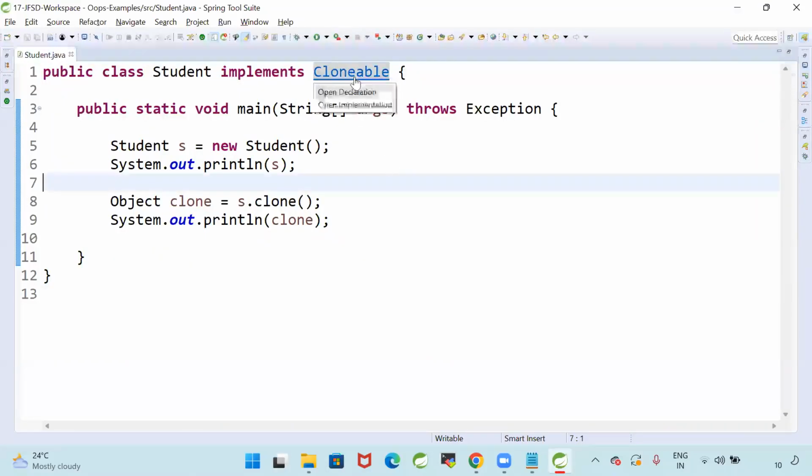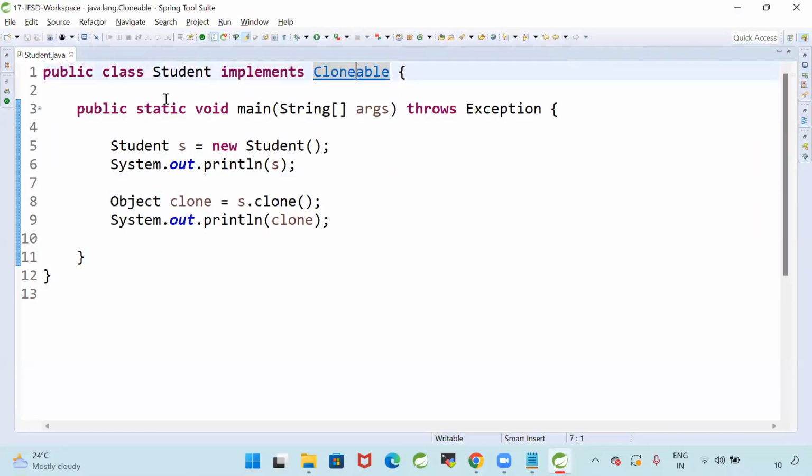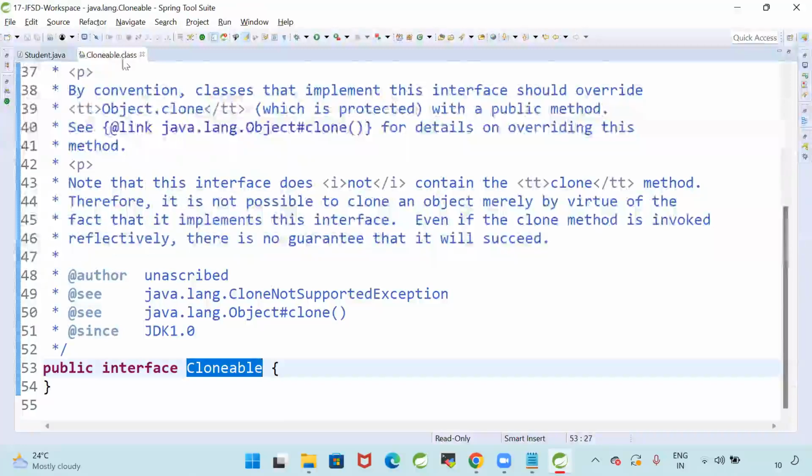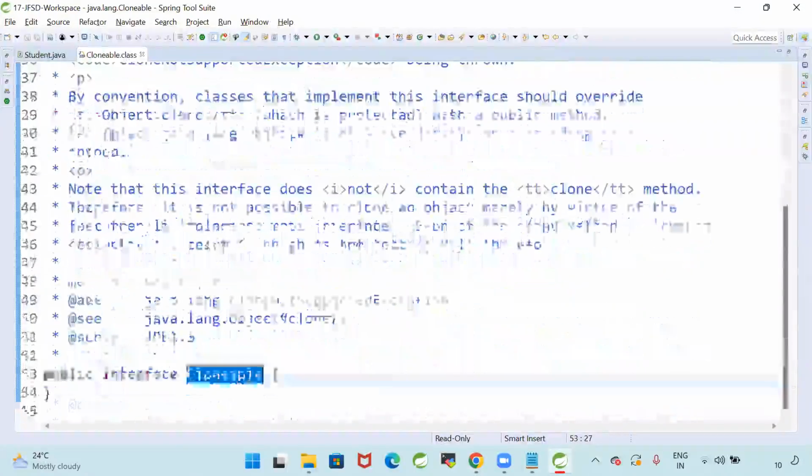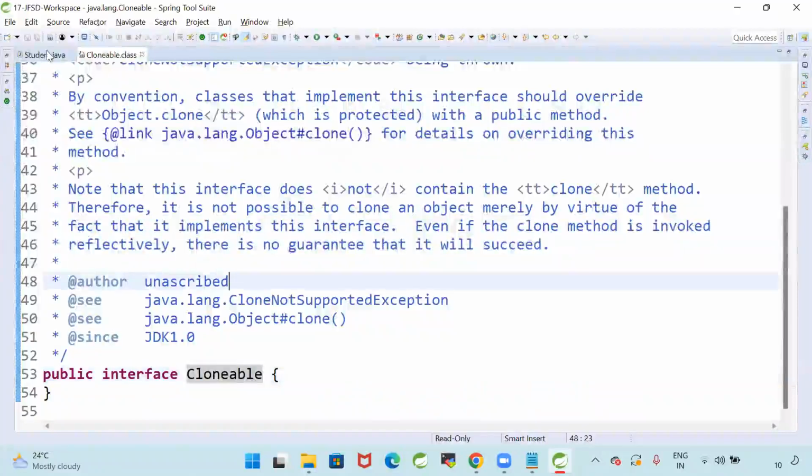See, the hyperlink is coming, right? When I click on that hyperlink, it is opening the .class file of Cloneable. It is predefined code. Okay.